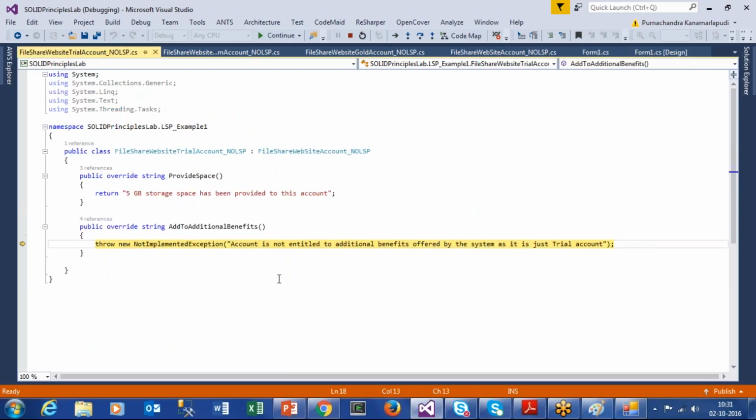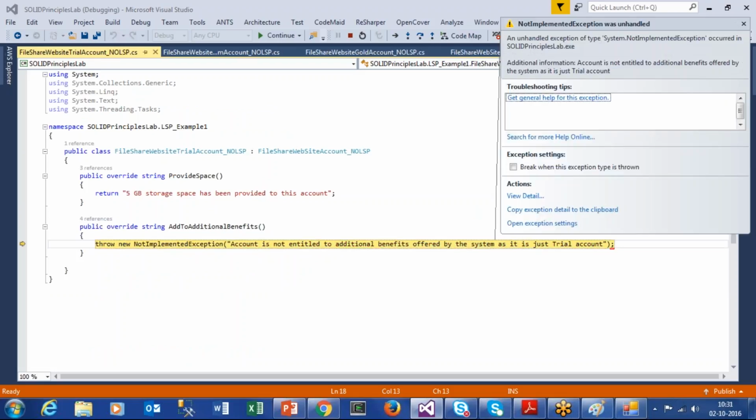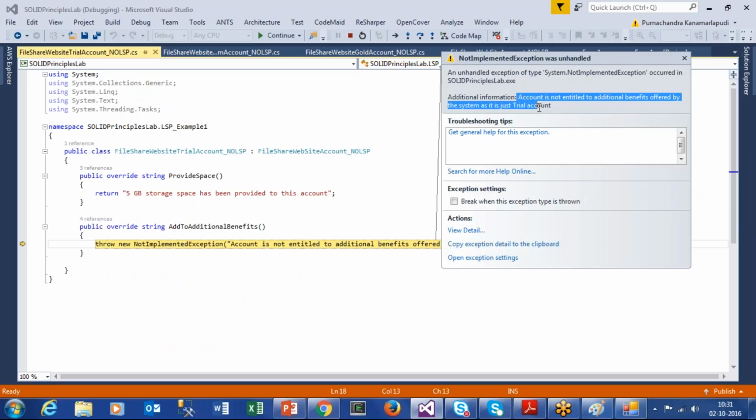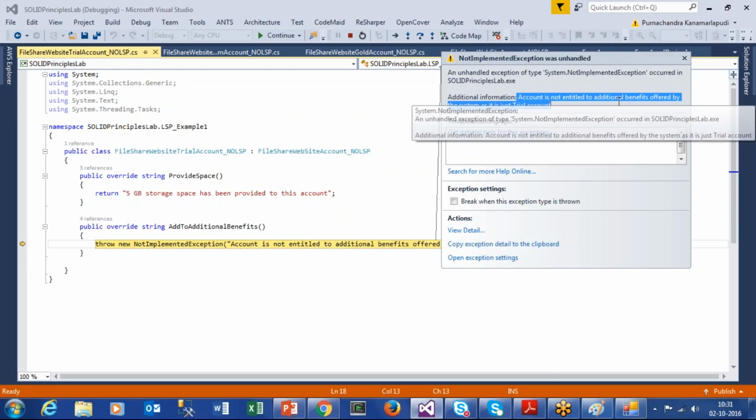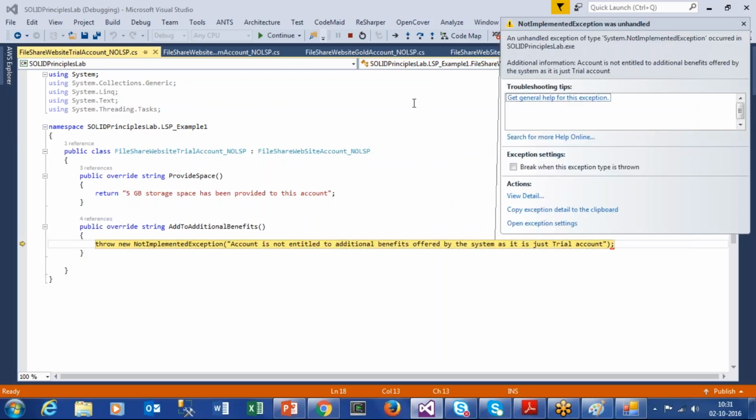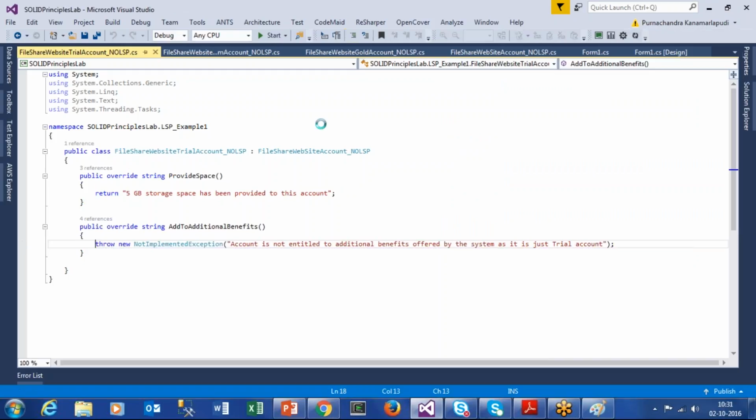Just do F11. Now what are you going to get? Since it is a trial account, I did not implement this method, add to additional benefit system. So obviously you will get an error here: Account is not entitled to add additional benefits offered by the system as it is a trial account. Just do F10. Okay, so what's the issue here?